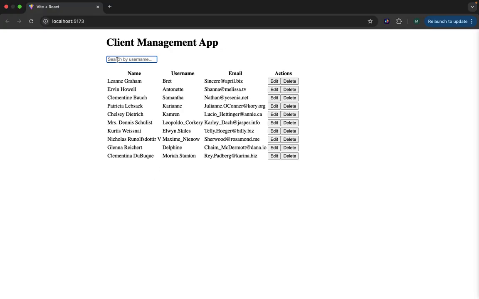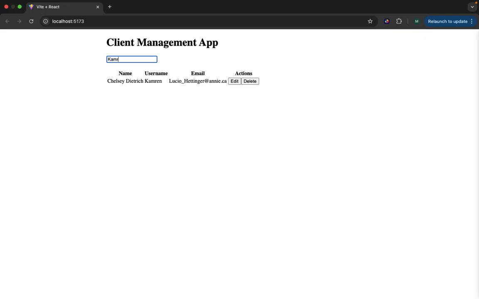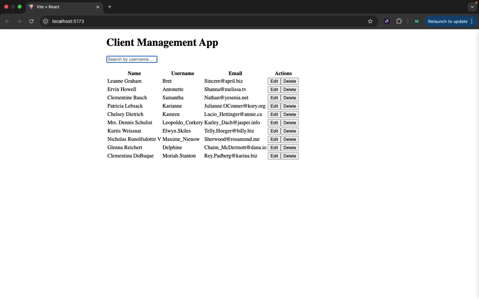Suppose I'm going to search by username. It's already given here, search by username. So let me write the username, suppose Cameron. See, it has already filtered and given us this particular name. We can also edit, and we can also delete any user, right? Okay, fine.